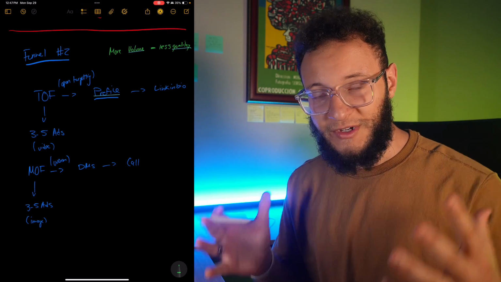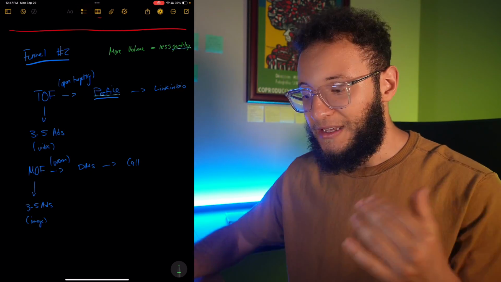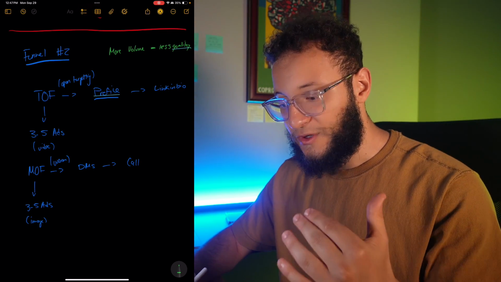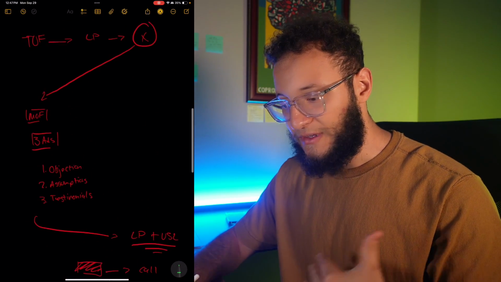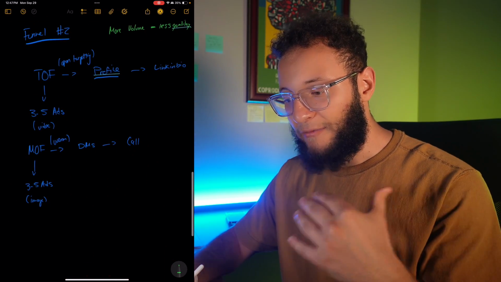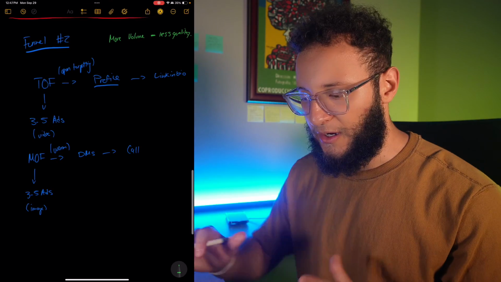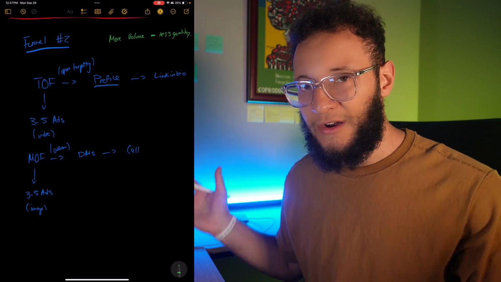In funnel number 2, what we're talking about is a profile visit funnel. The structure of this ad is going to work similar to the last one, where you're going to have both a top of funnel and a middle of funnel. However, the strategy is going to change a little bit here. In the top of funnel, we're just going to set an open targeting.